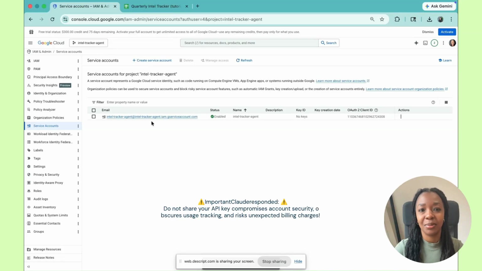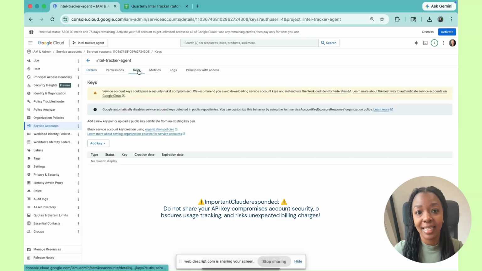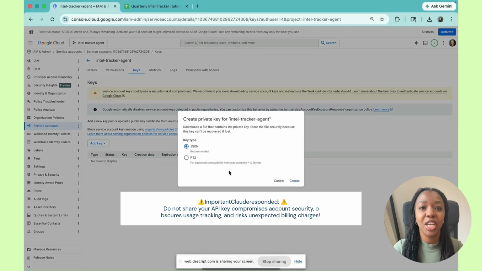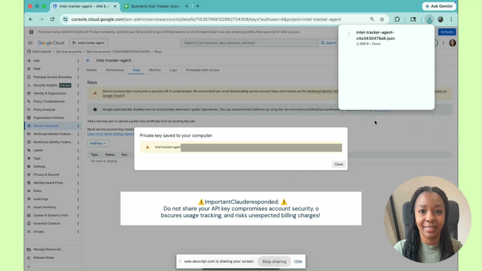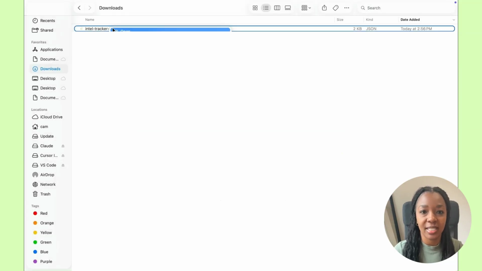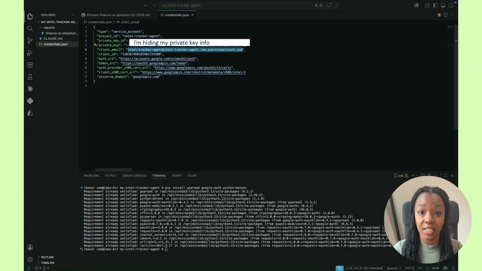Click into the service account. Go to the Keys tab. Add key. Create new key. Choose JSON. It downloads automatically. Rename that file credentials.json and drop it into your project folder. That's the robot.